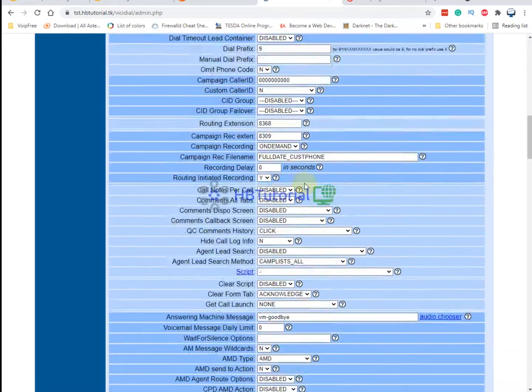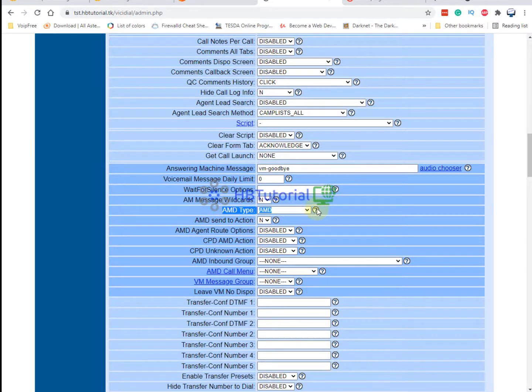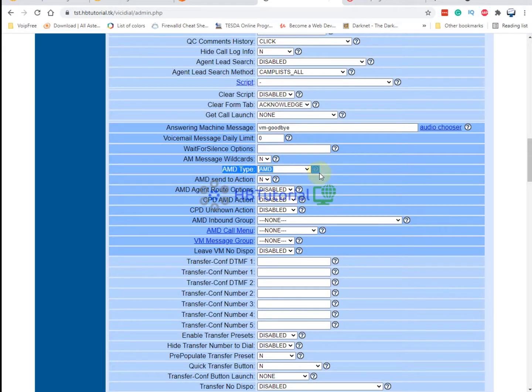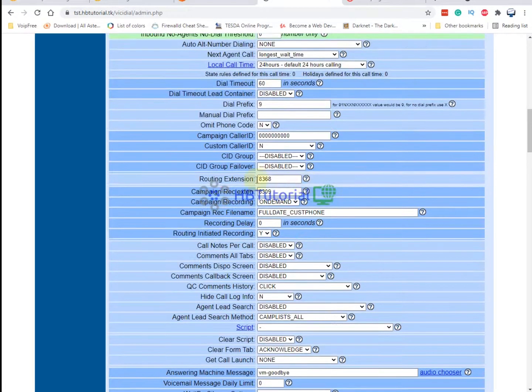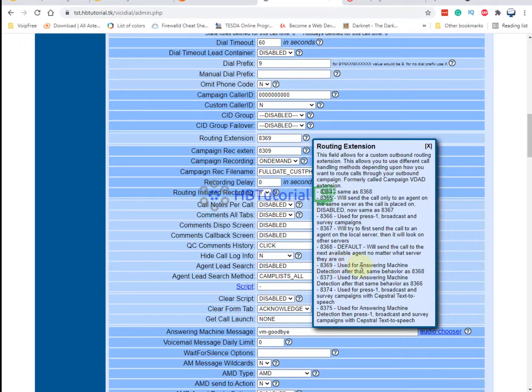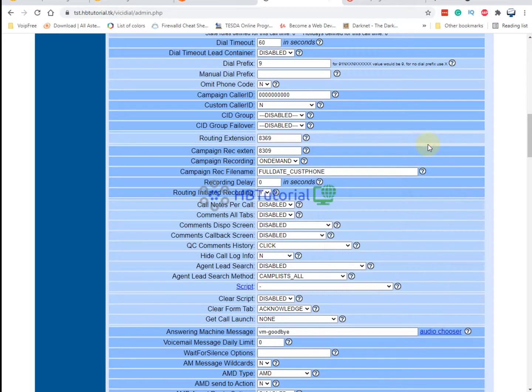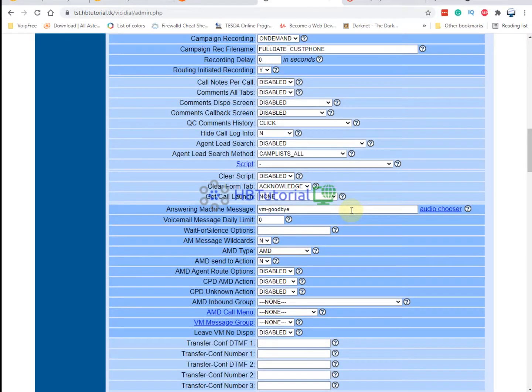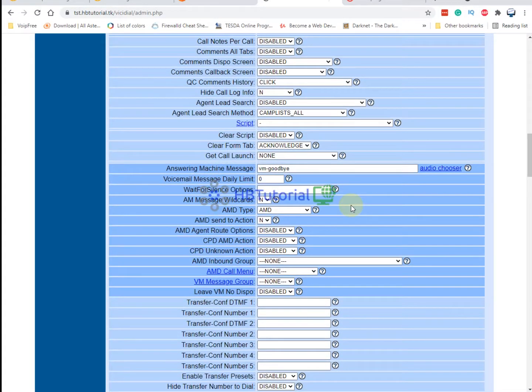submit. And then for the AMD detection settings, as you can see, this one, the AMD. You can enable the AMD, just change the routing extension. For the routing extension, you can change this one to, as it says in the manual, 8369. 8369 is used for answering machine detection. After the answering machine detection, it has the same behavior as 8368, so the call will be forwarded to available agents.